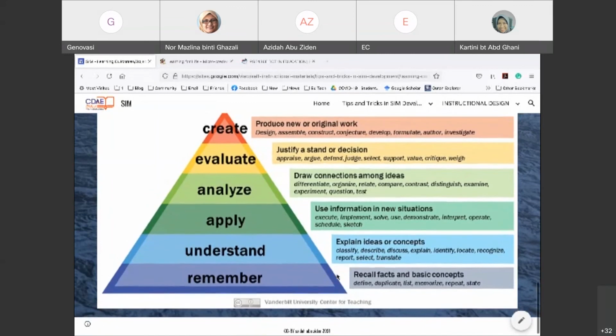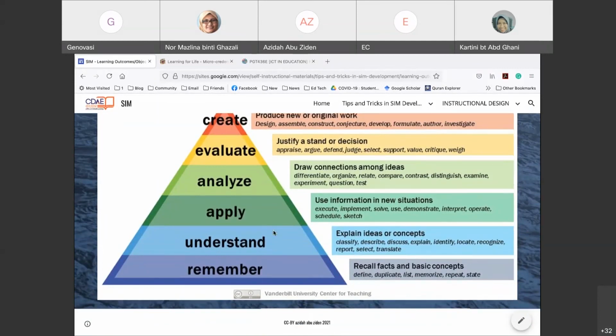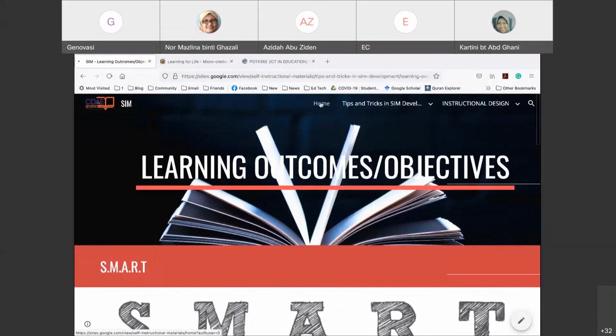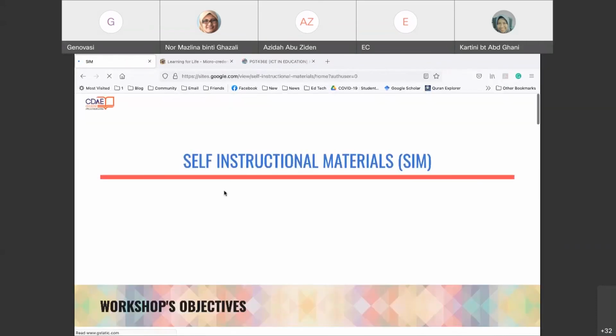So for Bloom taxonomy, you can Google and find the verbs. I have a much more comprehensive one, where you can also look for the affective domain by Krathwohl, and the verbs that can be used in your course and topic learning outcomes. You can see here I have CC BY Azidah Abu Ziden 2021. If you would like to reuse whatever I have here, feel free to do that.